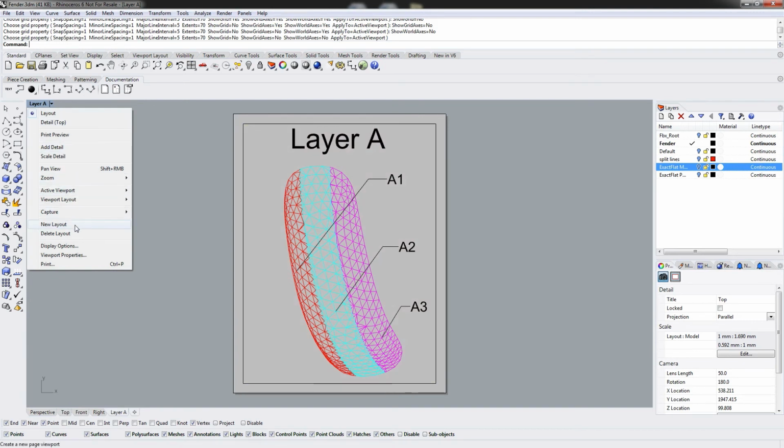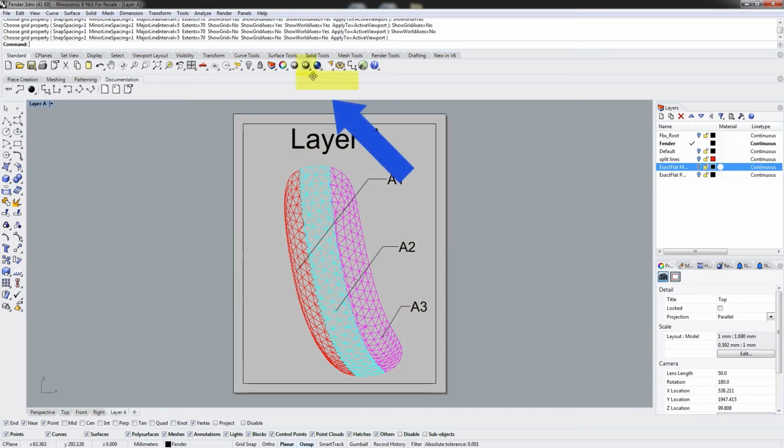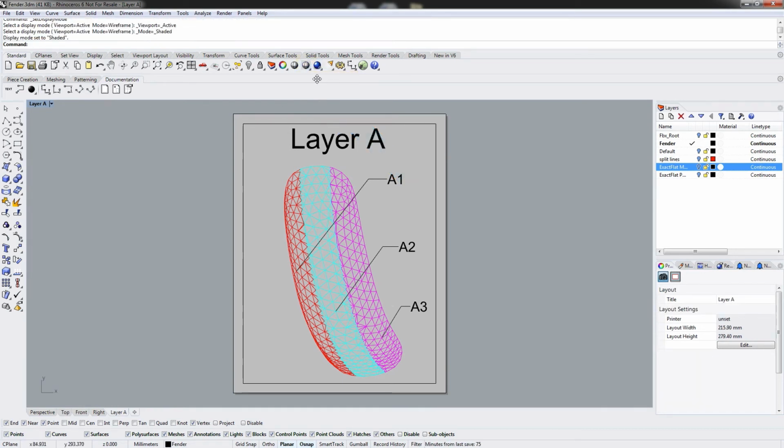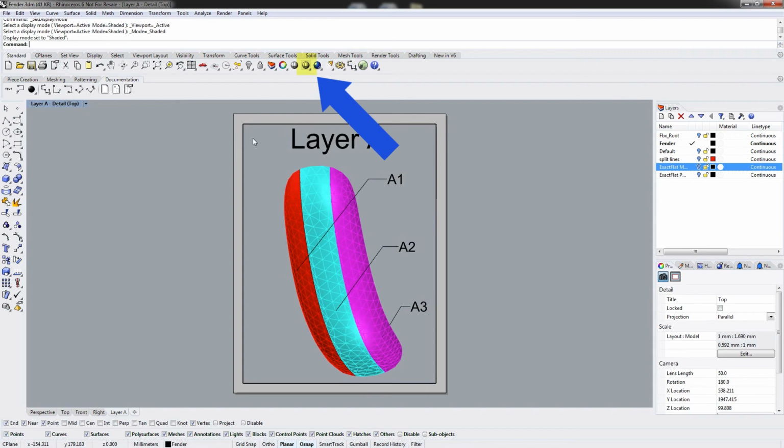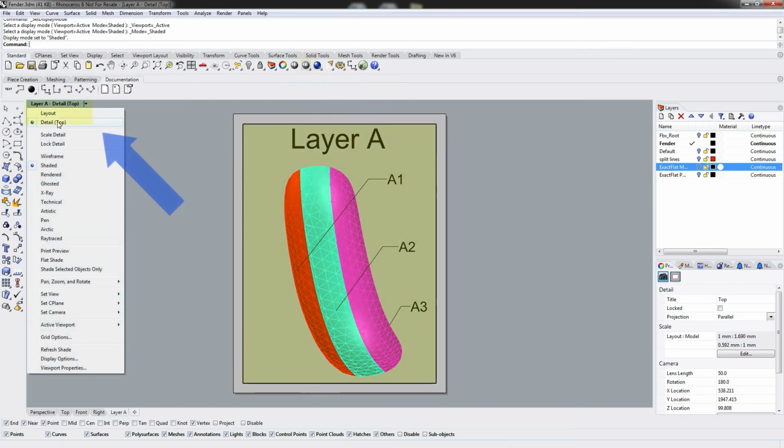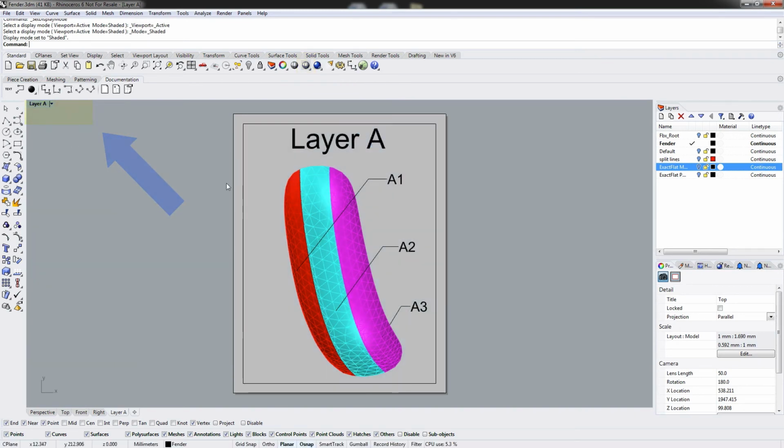What we can also do is set the shading for the viewport as well. Again, we can just use the Rhino icons up here. So we're just going to go to shaded viewport, so we'll go back to detail, and now we can go shaded. Now we go back to layout. And this just makes it a little easier to identify the pieces. Otherwise, we're just looking at a transparent wireframe.